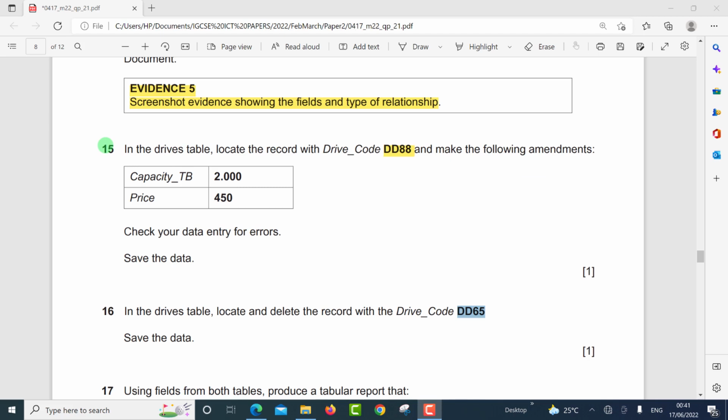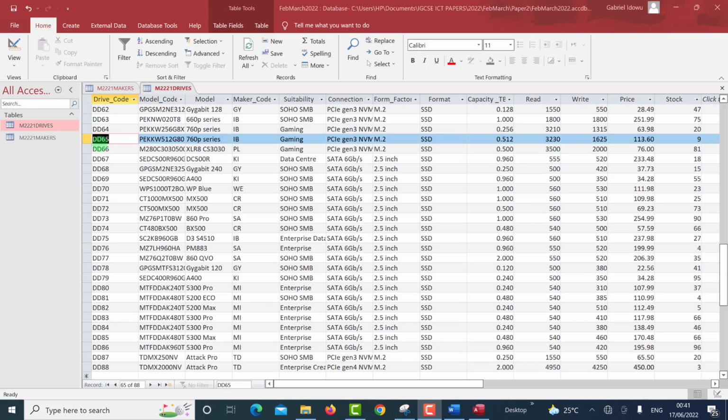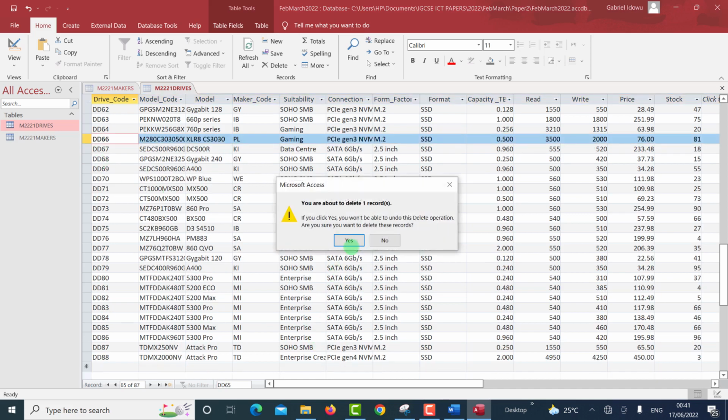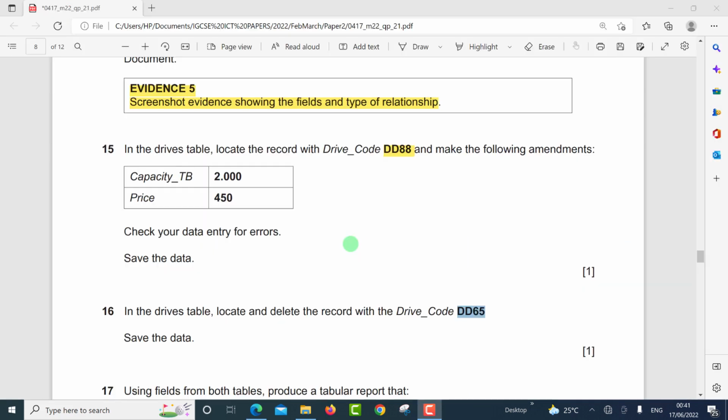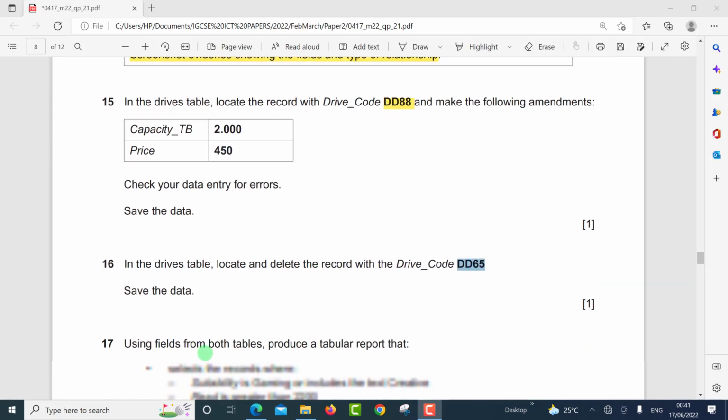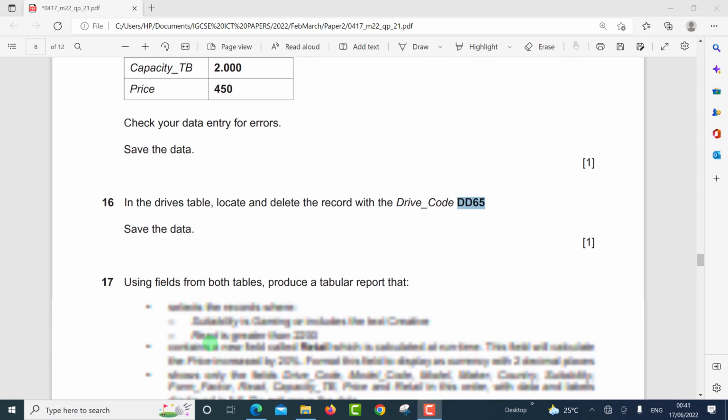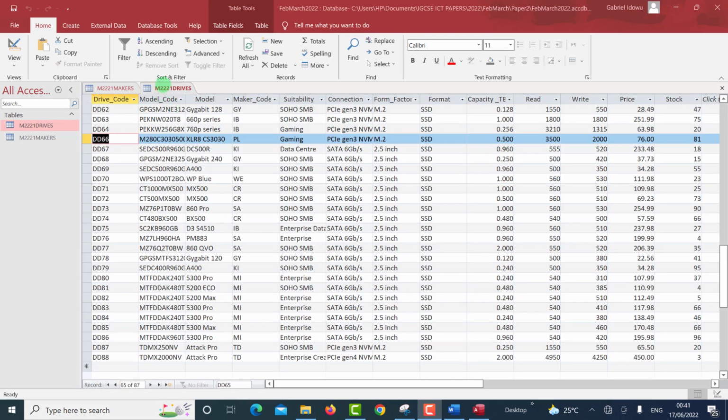Let's confirm again and delete the record, and you save. So having located the record, here is DD65. Just click on the row header, right click and click on delete record. So we are done with that. Okay, the next one will be save the data. To save the data again, I'll right click here, save.